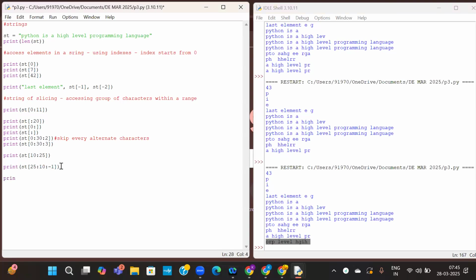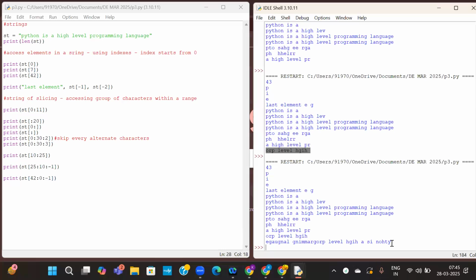So one of the most favorite interviewer questions is reverse the string. If you want to reverse a string, what do we have to do? In order to reverse, first we have to give the rightmost index. In our case, the rightmost index is 42 and the leftmost index is 0. In that, I have to print it in the reverse order. Everything is printed in the reverse order.